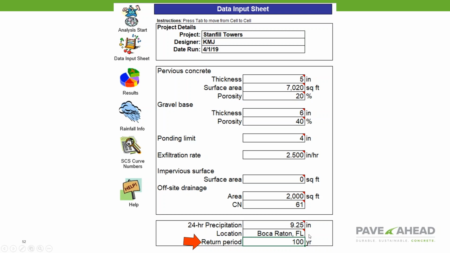Next, you need to know what design your storm. Now, most municipalities that I deal with are either asked for a 10 or 25-year storm event. I always design, unless I have no other choice, I design for the 100-year storm event. Therefore, I'm covered if they ever change the rules.